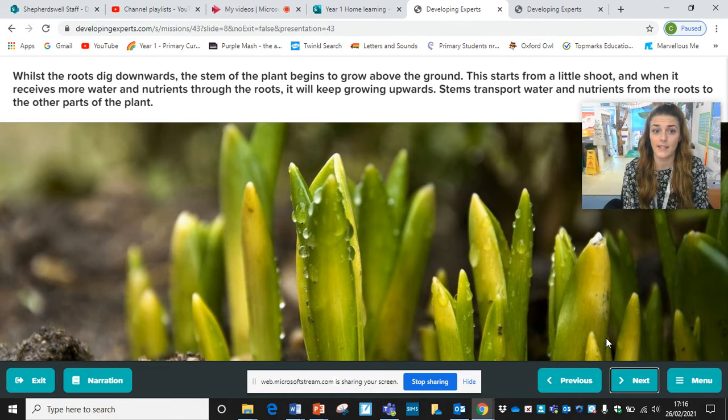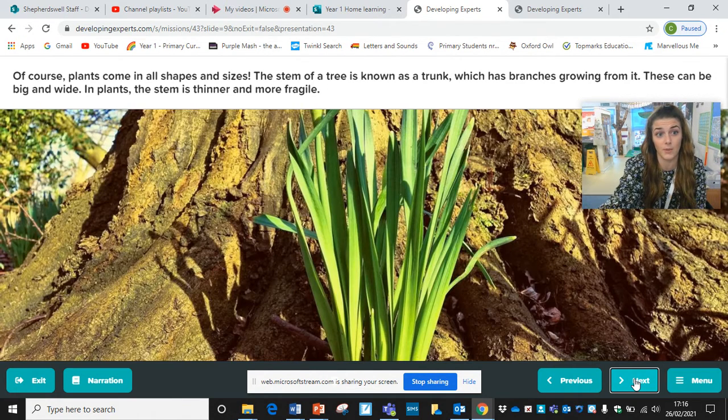Stems of the plant transport the water and nutrients from the roots to the other parts of the plant. Your roots soak that all up, and then it goes up the stem and into the leaves. If you've ever put celery sticks in water with food colouring, you can see how the water travels up. It's a very interesting little thing you can do if you wanted to try that out.